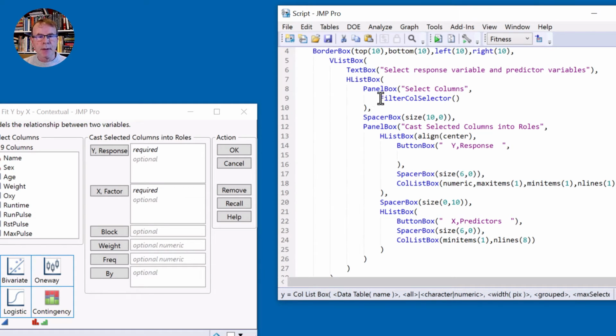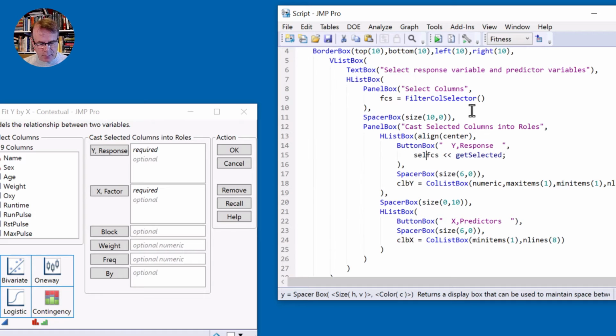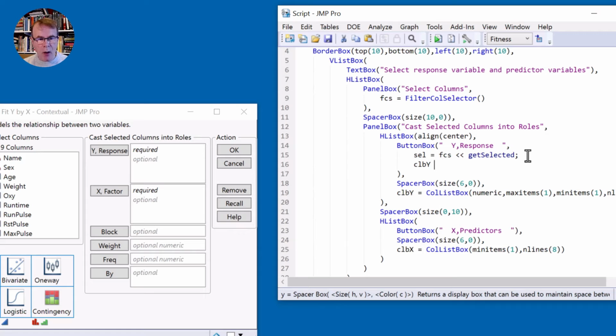So to reference these, we need to give them names. So I'm going to call this FCS, Filter Column Selector, and I'm going to call this CLB, Column List Box. I've got 2 of these. This is the one for the Y's, and this is the one for the X's. Okay, so now let me come to my button definition. I want to take FCS, and I want to get whatever's been selected. And I need to reference those, call it a cell. And then what I can do is I can take the CLBY and I can append whatever's been selected.